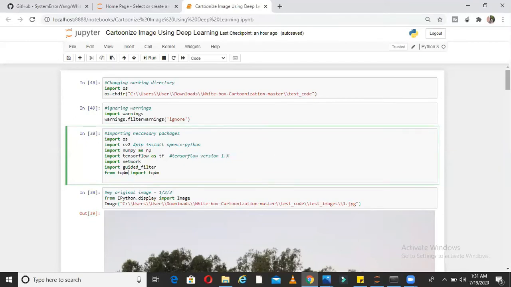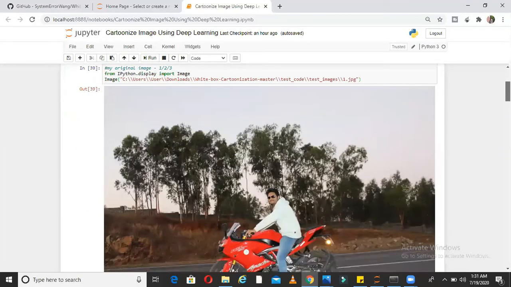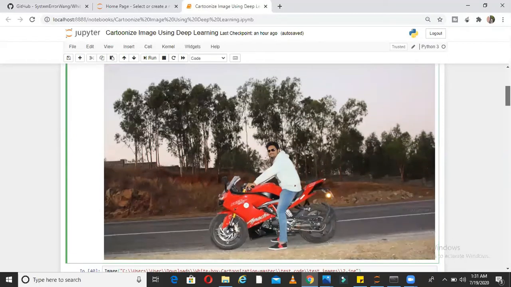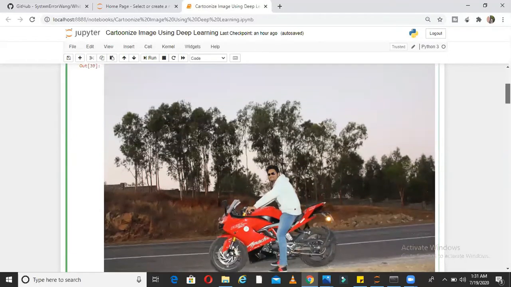Now I have 3 images in my folder, test code, test images. This is my first image. It is a street image, where I am sitting on a bike and there are some trees in the background. I have knowingly put in different images to see how the model responds to different things, for example trees, streets, and other things. So this is my image 1.